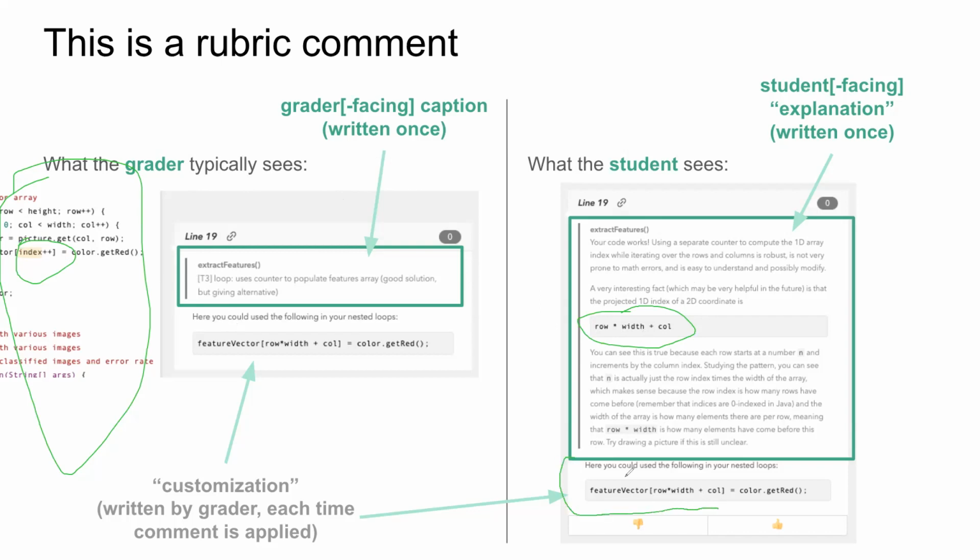In the customization, they say, well, you have this array feature vector that you were accessing using this index variable. Now you're going to index it using this formula. So the job of the grader is to provide the last mile of how to say, this is this generic explanation, and here is how you can apply it directly to your own code. And so the job of the grader is two things. It's identifying which rubric comments to apply, and then providing the connection between the generic advice of the rubric comment explanation and the actual code of the student. Are there any questions on that?